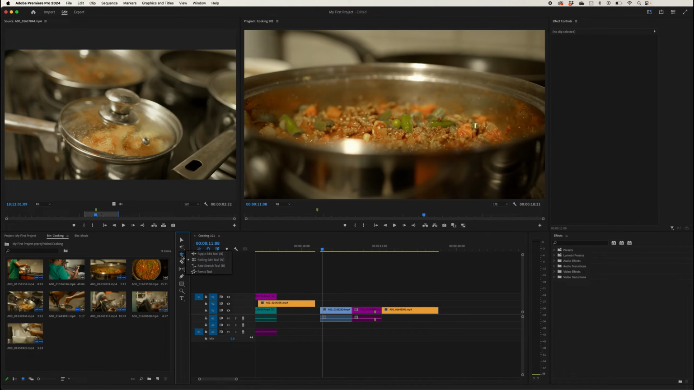And then next you've got the rate stretch tool. This allows you to shorten a clip by speeding up its playback or lengthen it by slowing it down. The rate stretch tool changes speed and duration, but leaves the in and out point of that clip unchanged.